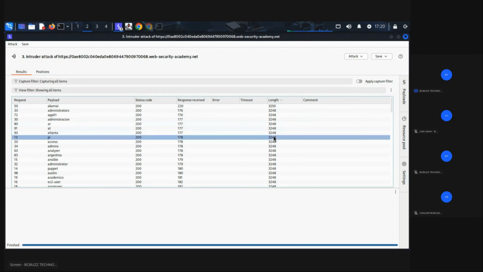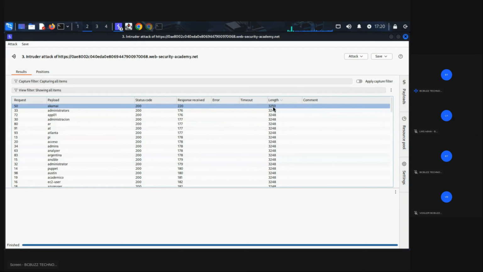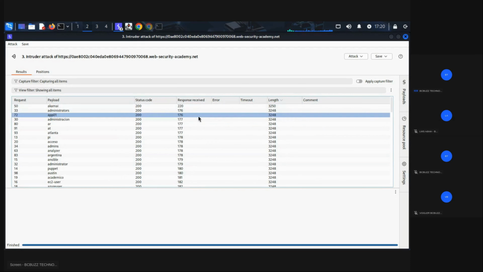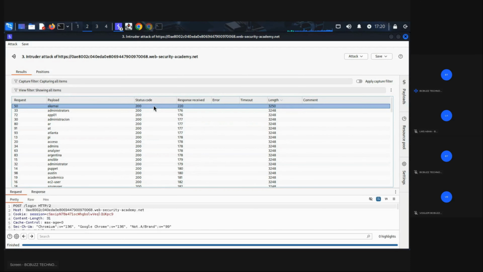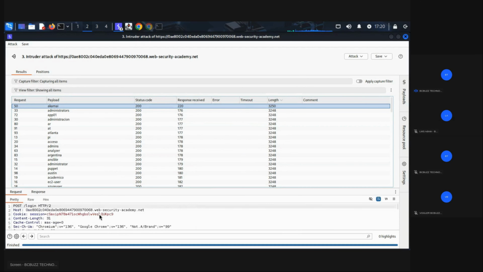So here the length for everyone is 3248, and the last one, 3250, is for Akamai. That word means the username will be that. Here it automatically came: username Akamai and password test1111. So we got the username as Akamai and we can note that username.